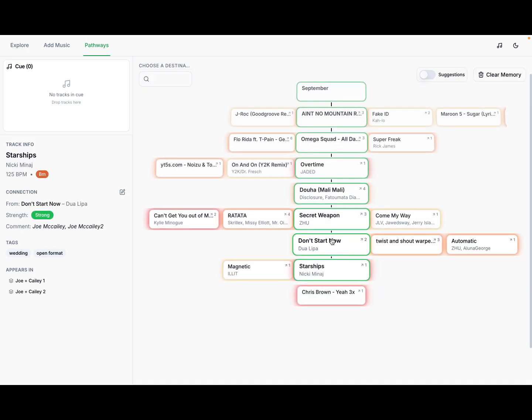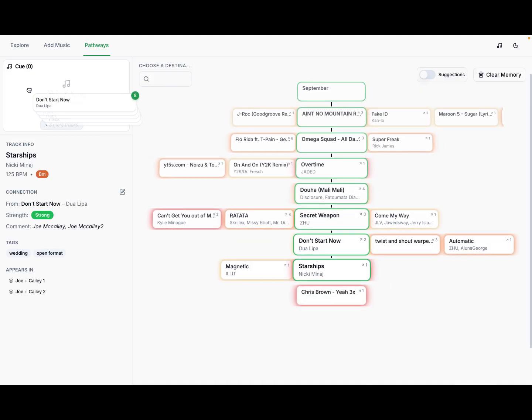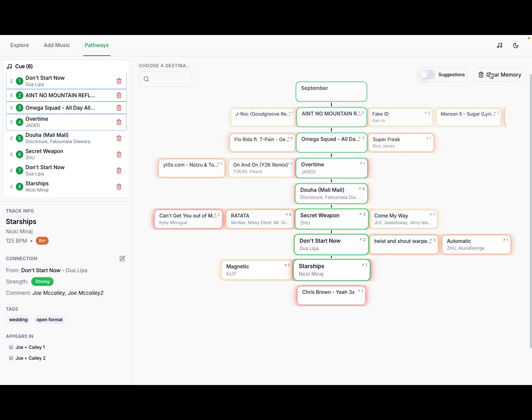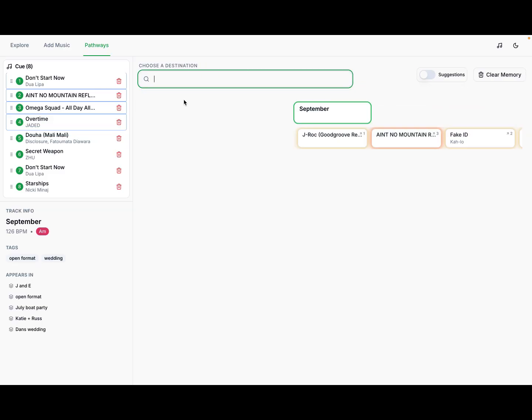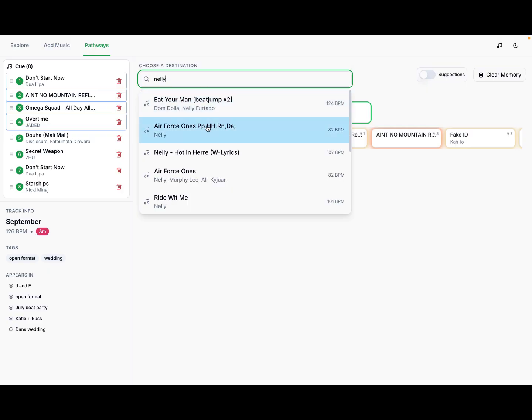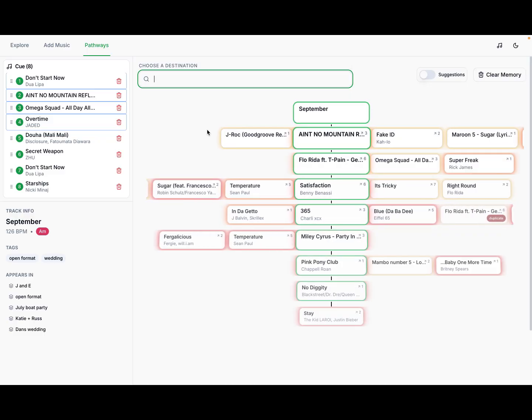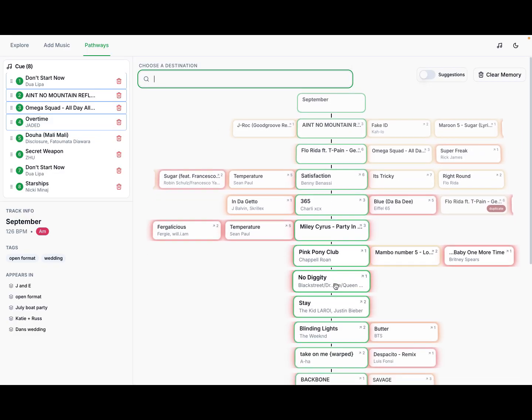Now let's get to the coolest part. Say that there's a specific song that I really want to play soon, but I want to get there using only connected tracks. So I select whatever track I want to start from, and then I use the search bar again to enter a destination track, and it will automatically find the shortest path of connected tracks to my destination so I can get there quickly and smoothly.